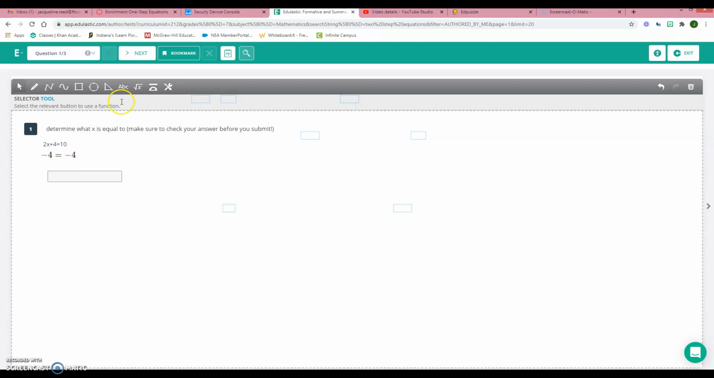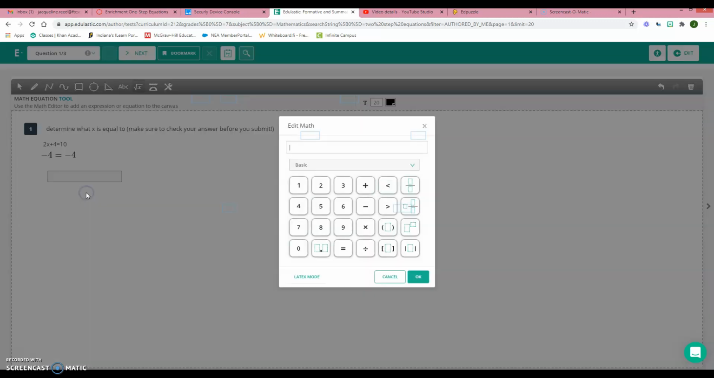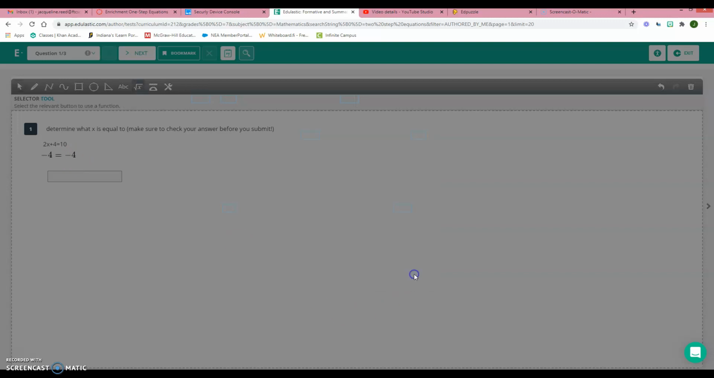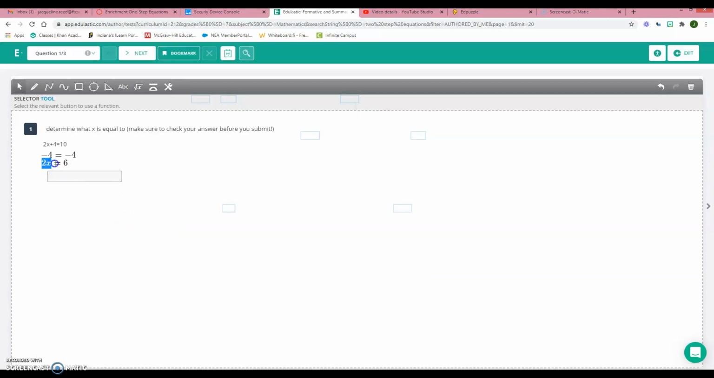So now for my result, I can press that square root of x again and click on the screen. If I subtract 4 on both sides, I get 2x equals, and then 10 minus 4 is 6. And then again, I would just have to align that up with what I already had. There we go. It's good enough. Okay. So then I still have one more step.